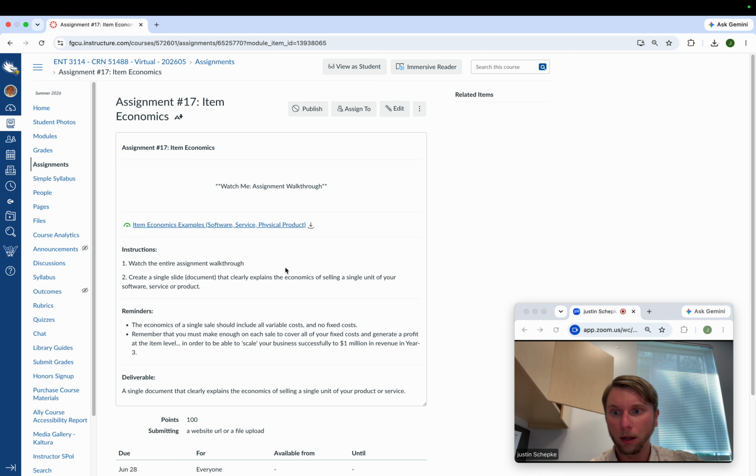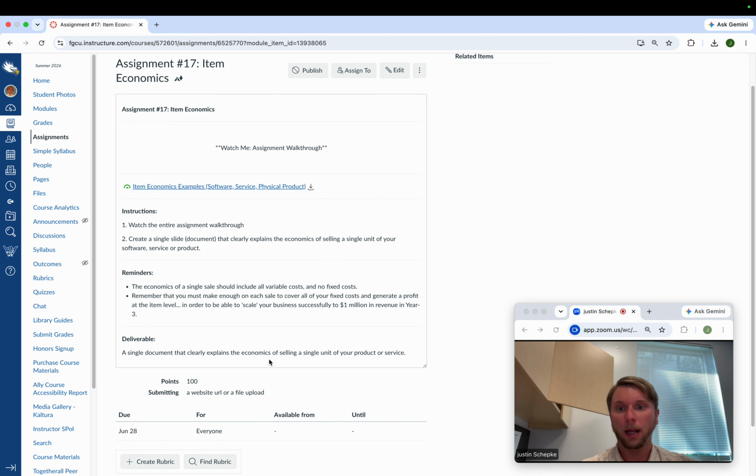So, a single document that clearly explains the economics of selling a single unit of your product or service. Pretty simple. I might say software, service, or product. A single document that clearly explains the economics of selling a single unit.